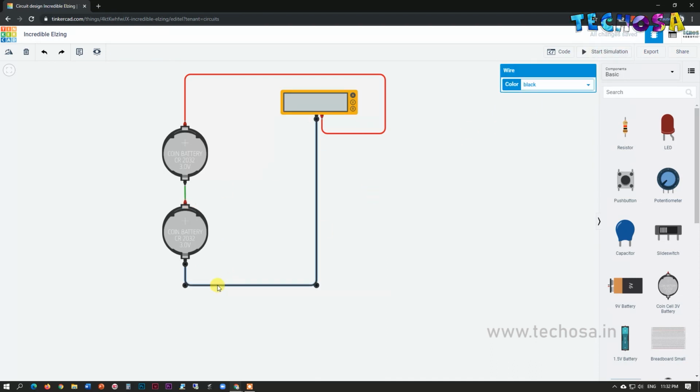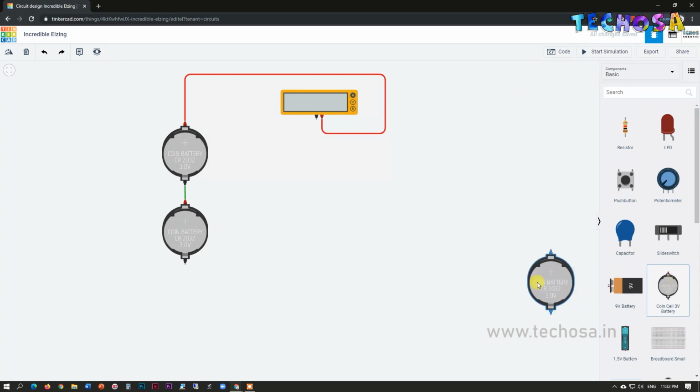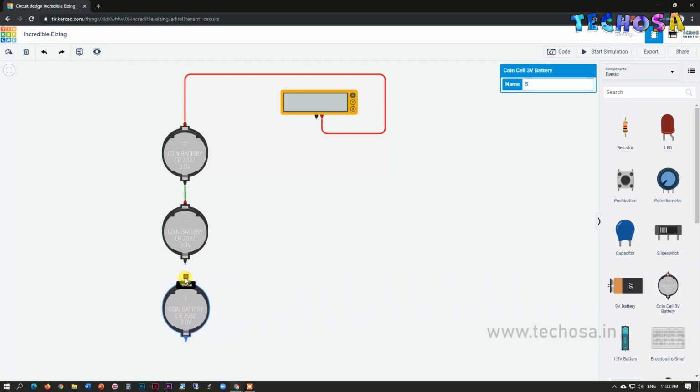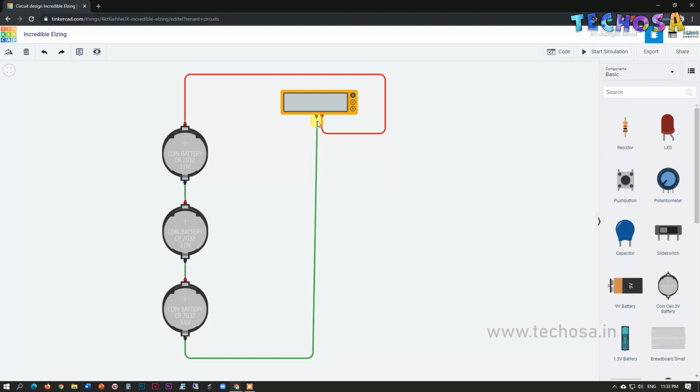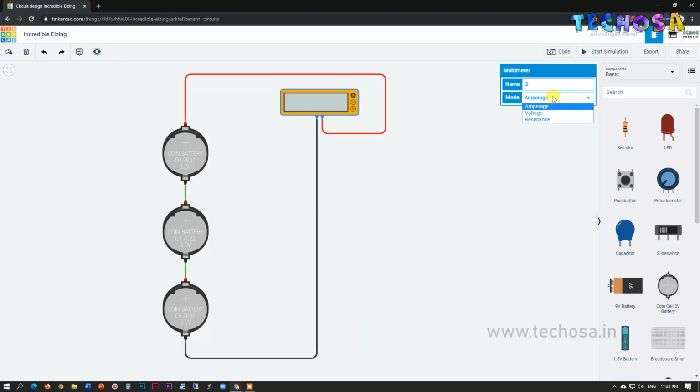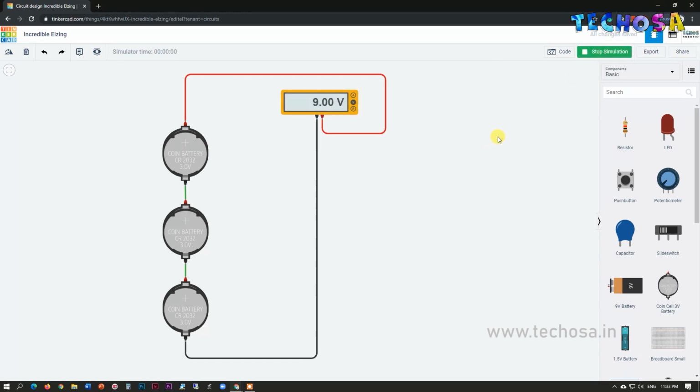Now add one more coin battery. Just check if any change happens or not. So connect it in a series connection and we can check the current. There is no change in current value. We added 3 coin batteries, but still there is no change in current. So from this, we can conclude that if we connect batteries in a series connection, the voltage increases and the current remains constant.